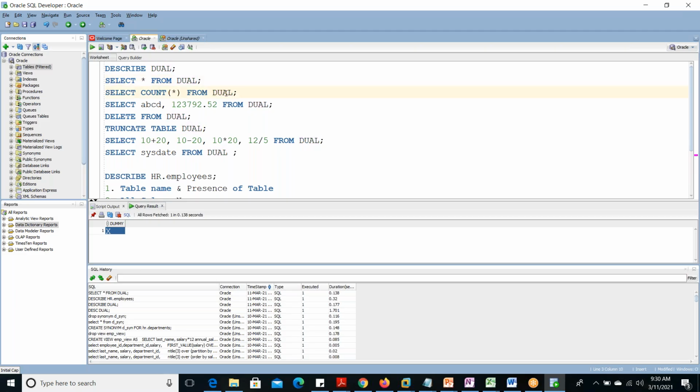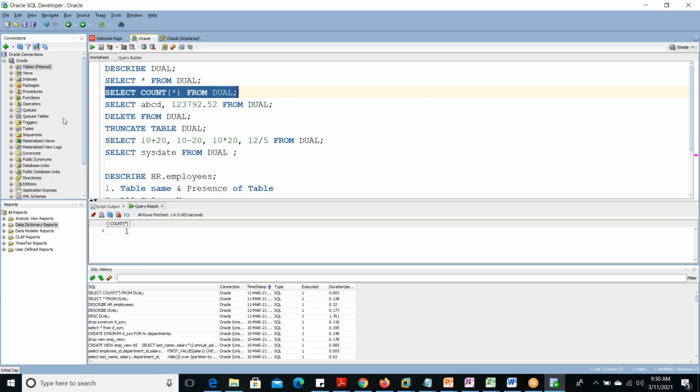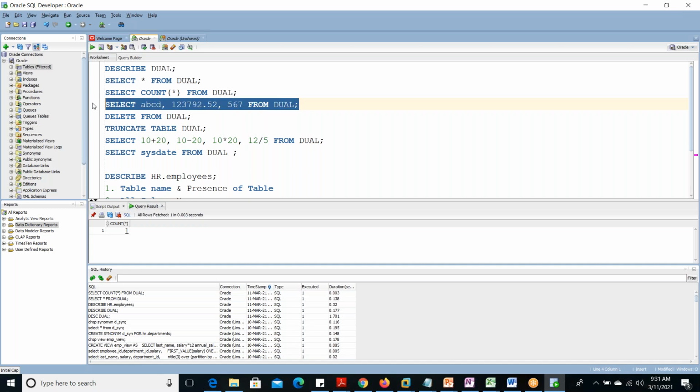Okay, so count star we have not discussed. After some time we'll discuss. Aggregate function is used everywhere. That's why today only we'll cover this. Count means basically it will take how many rows are there. Count star. Now we are giving select ABCD. One value we are giving as character, and here we are giving 123,792.52. Again another value we can give, suppose a purely number value. This is a decimal point and this is a character. Now from dual.